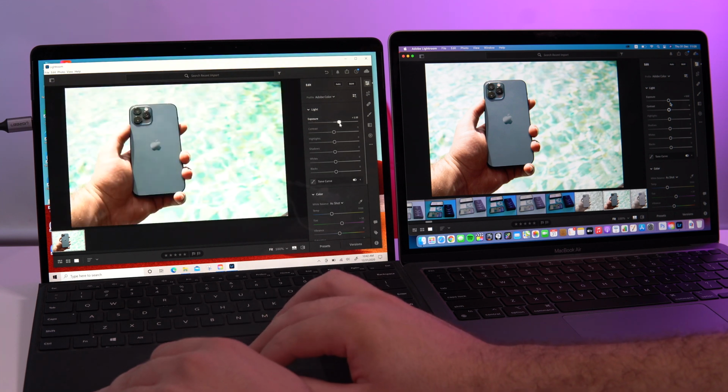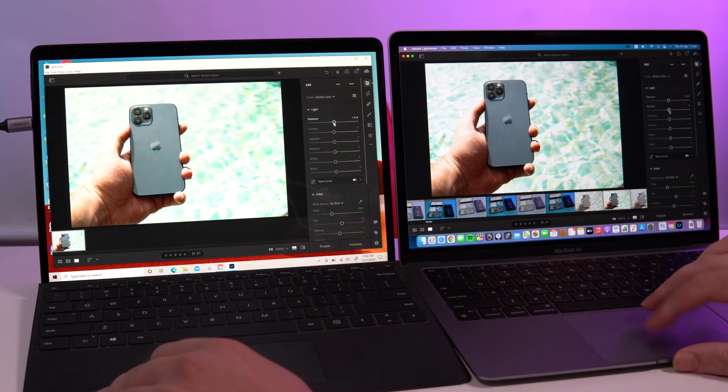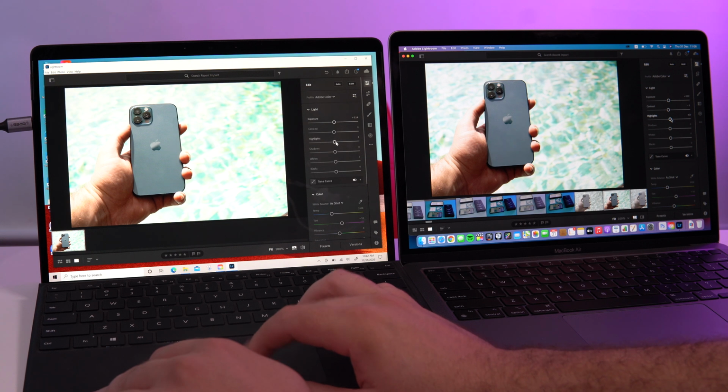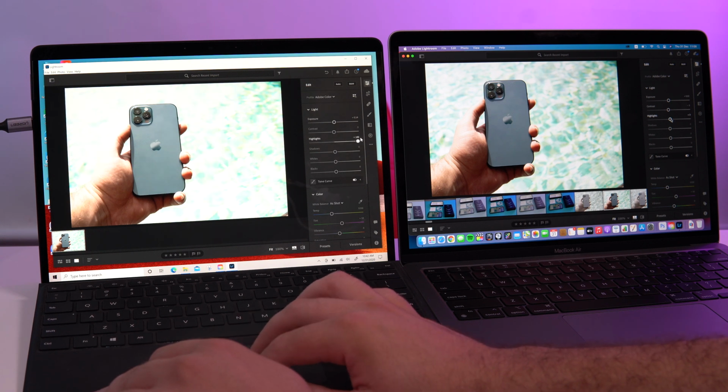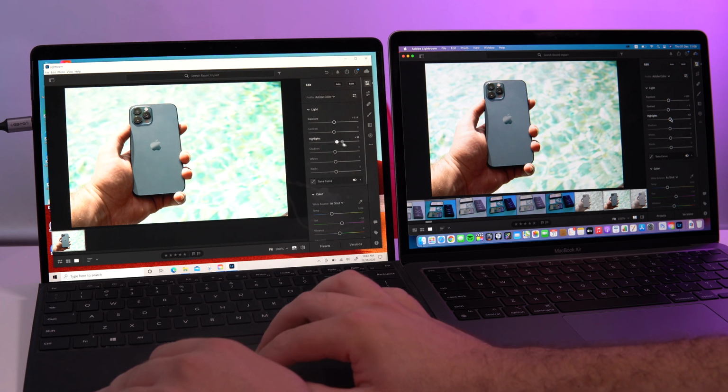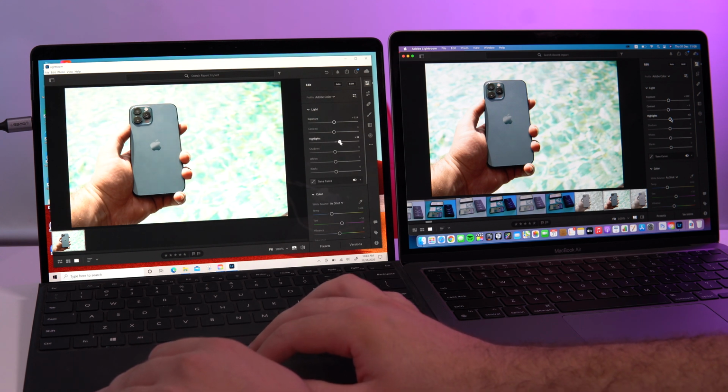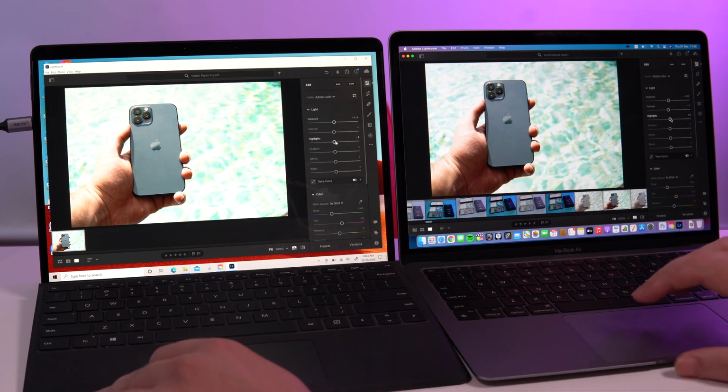No problems, working fine. Contrast as well. Highlights, same here. Second, it's a bit slower on the Surface Pro X. I can feel the changes are not happening in real time.